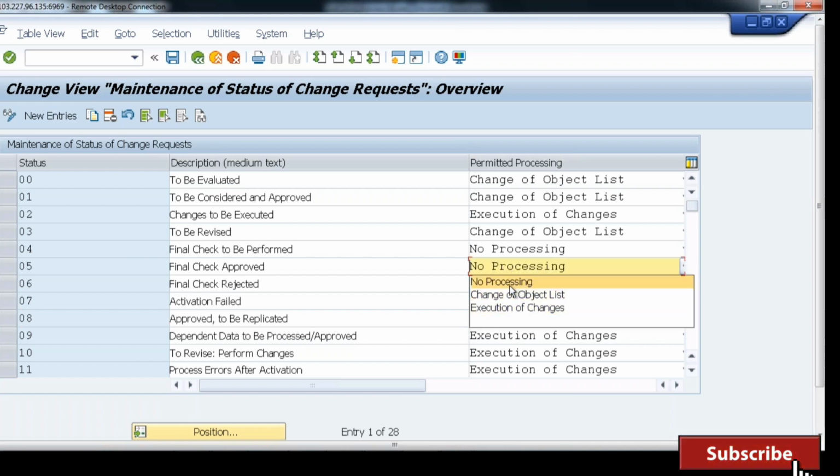And then we have a different type of permitted processing. Like no processing means, let's say for example, if my change request is standing in 04 status, that means it is not allowed to change or edit any information, no processing. Secondly is change of object list. That means a certain amount of information can be allowed to change, and execution of changes means every single record can be allowed. Okay, so that's the different type of permitted processing we have for the different status.